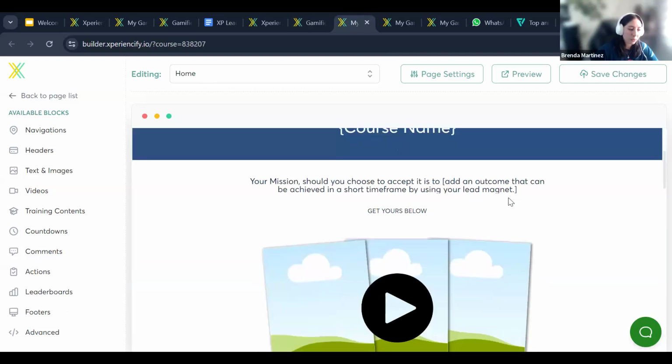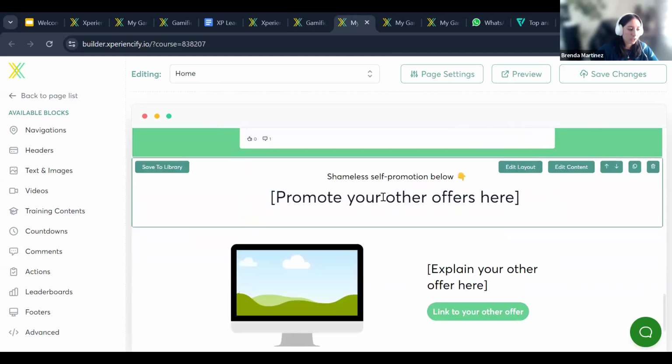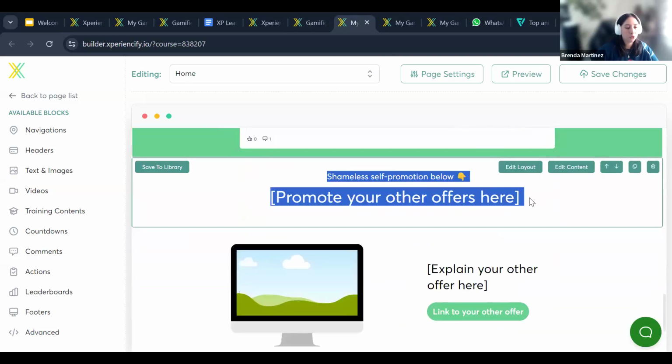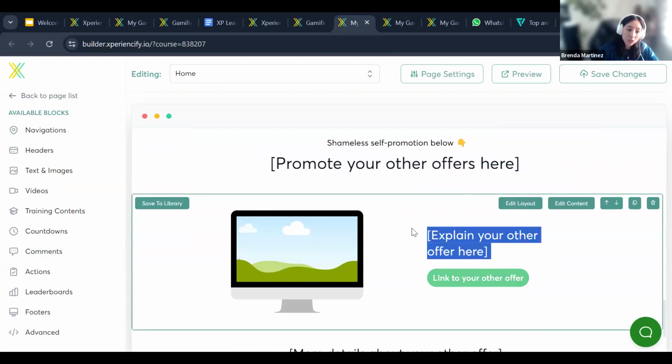That would be in the homepage. If you scroll down a little bit more, here's where you would promote your other course. So here you can put an image of your course and an explanation of what you offer in that course, and then the link that will take them to the order form for your course.